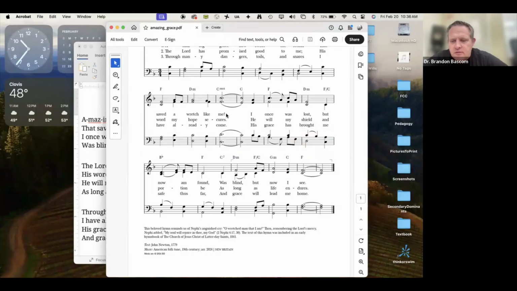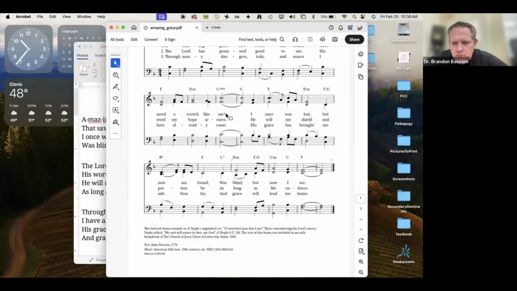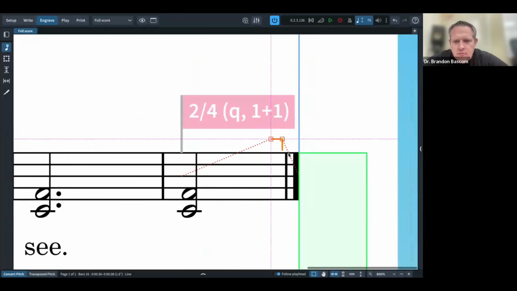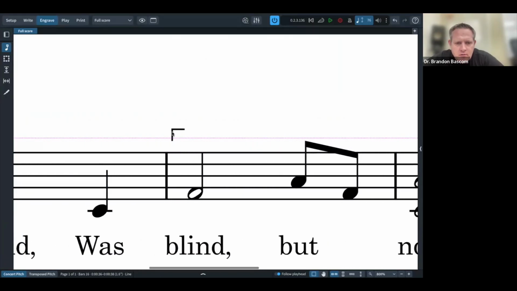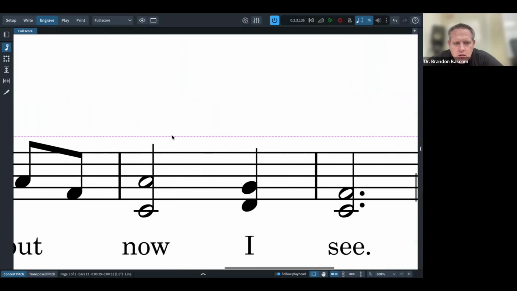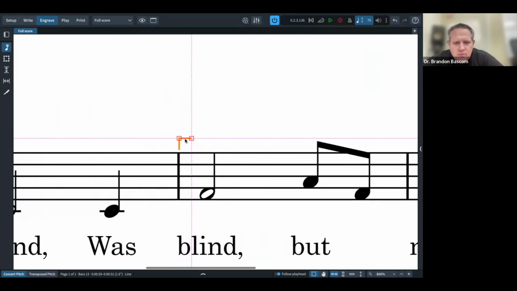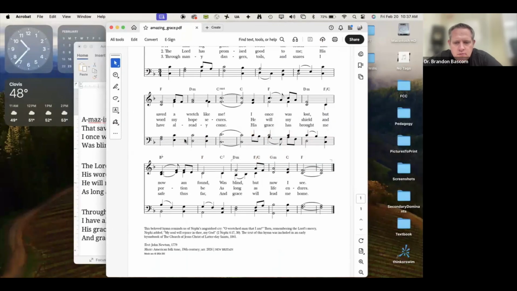And then I can look at my original. Oh, it's right on the bar line. It is right on the bar line. Cool. And I can line up my other one. Let's go down just a bit. Cool. There's that bracket.